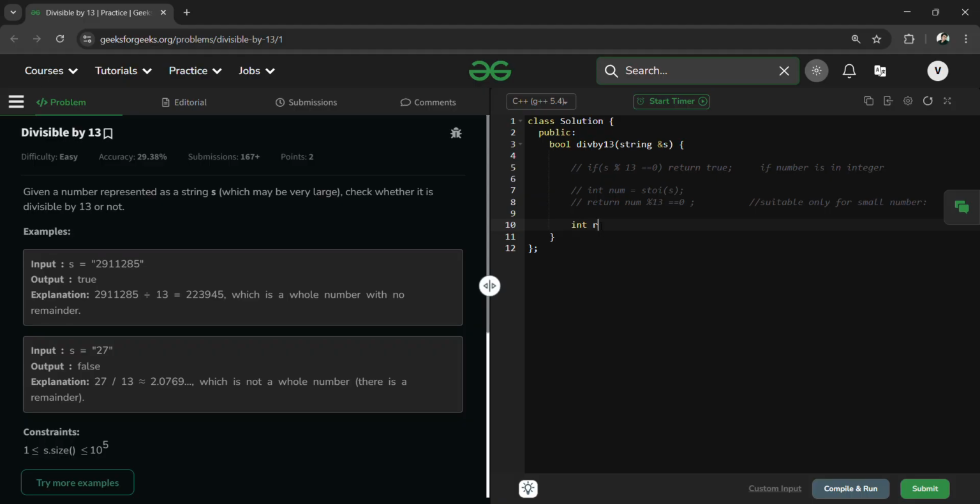Let's say we define an integer value, remainder is equal to 0. Our approach is really very simple. We just traverse our string, check each value, and check whether the number is divisible by 13 or not. If it is, then we can simply return true. Whatever the length of the string, it doesn't matter. If the number is too large, even in string format, we can simply do it using this approach.